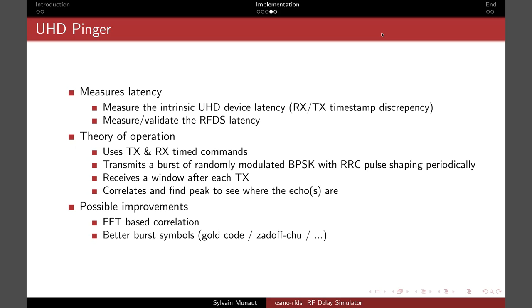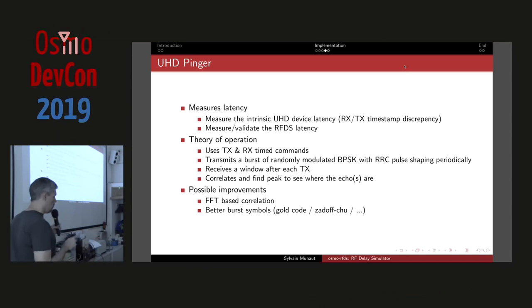And basically, it measures the latency using a UHD device. So it just sends periodically a burst of BPSK modulated data out of the TX port. And using timestamps, it does a synchronized RX. And then it tries to find, OK, how many samples after I order the transmit do I get the pulse back? And so using transmit and receive on different frequencies, I was able to test the osmo-rfds. I got the echo at the right time, and if I told the delay simulator to simulate a 100 microsecond delay, I actually got the data 100 microseconds later, and if I tell it to simulate a zero sample delay, for instance.